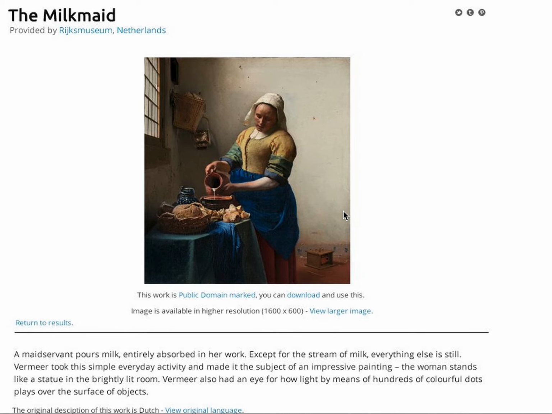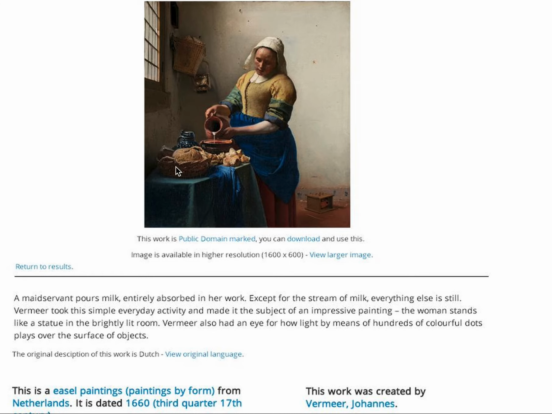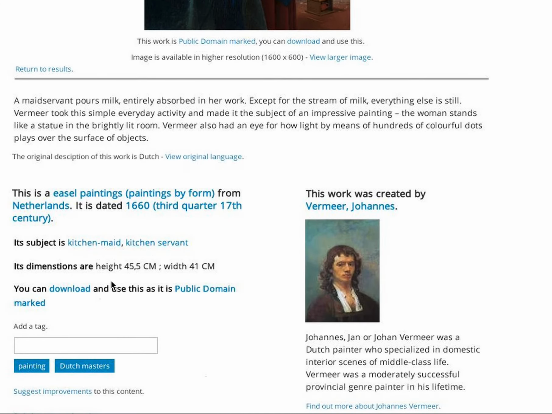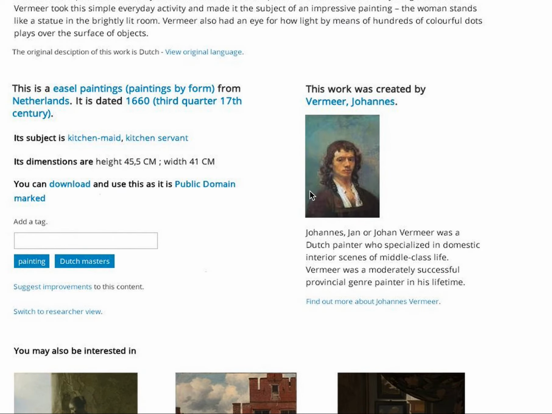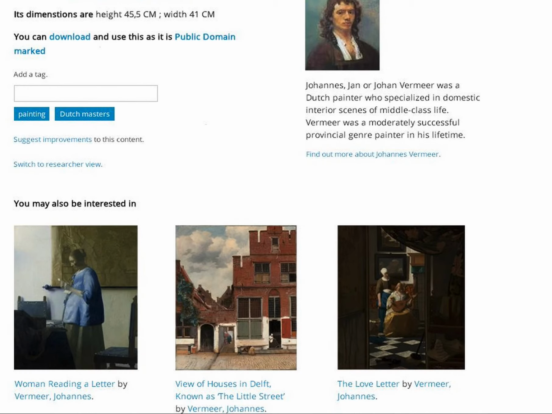Just to show you what content would look like that's poor. So this is really rich content. We've got the image, we've got the description, we've got this good metadata, and we've got a Wikipedia link and all of this. What happens about poor metadata though?